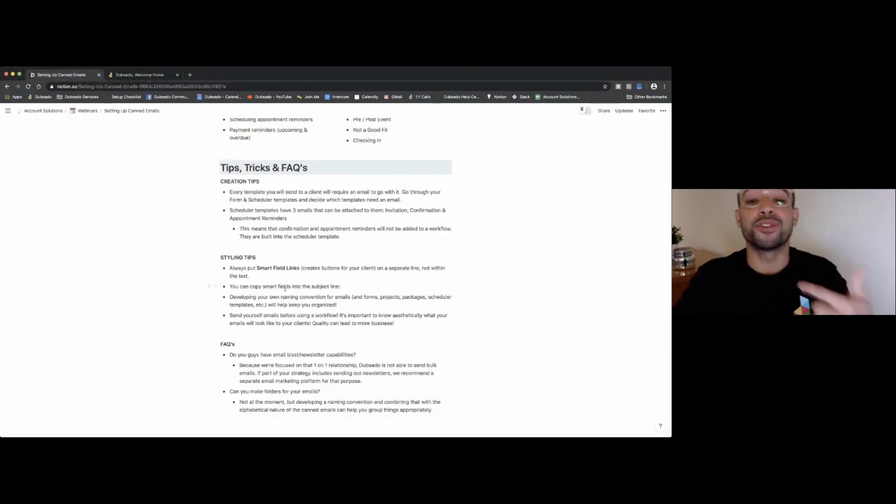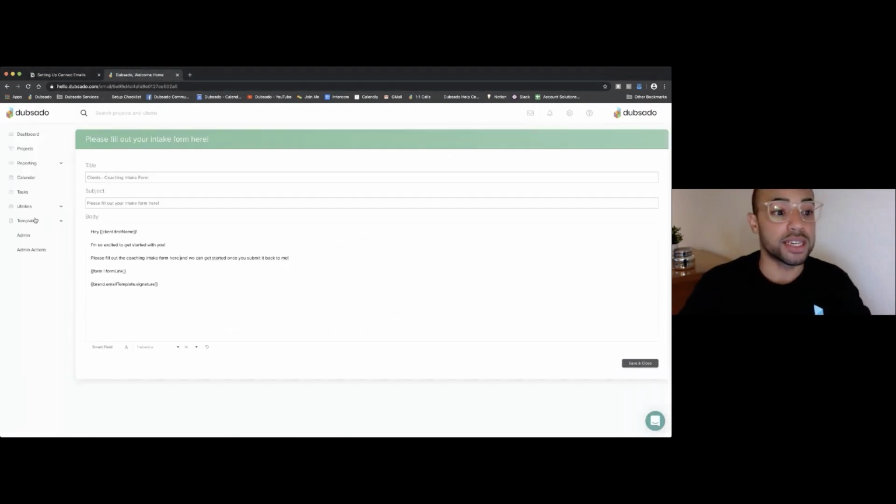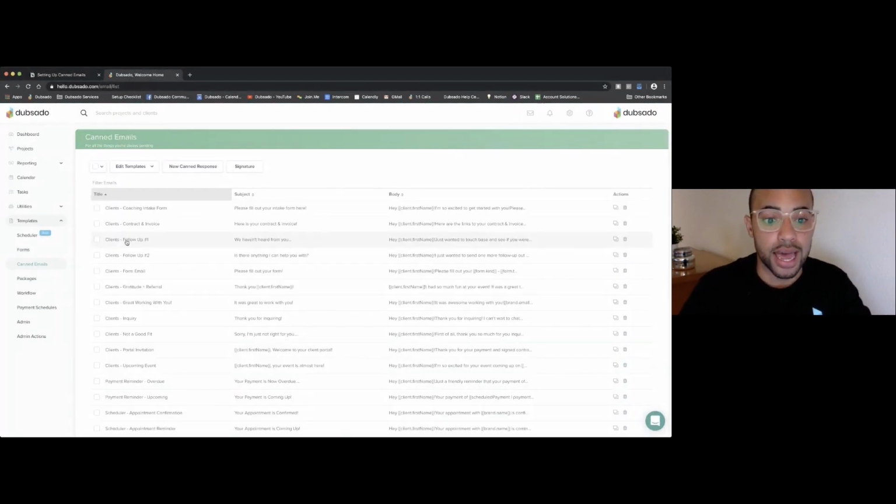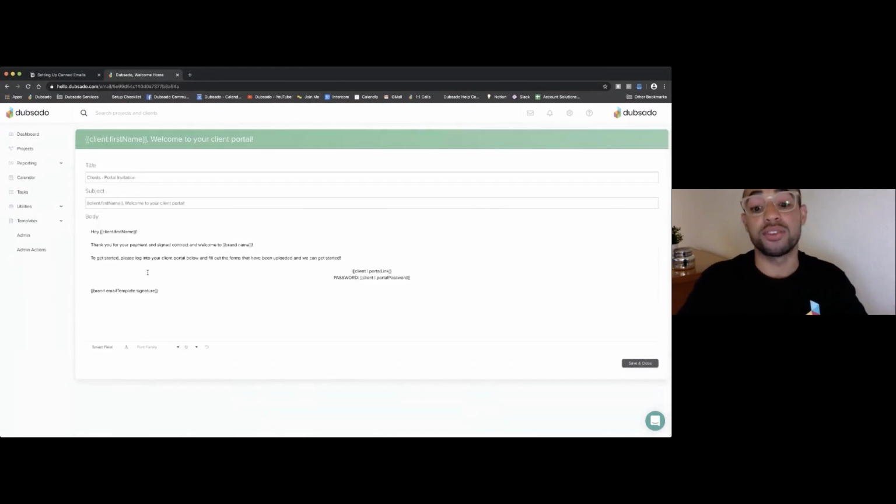You can copy smart fields into the subject line. In some of these emails that I have, for example a portal invitation email, I have a client smart field that's going to autofill their name. So if I want this to say, hey, client name, welcome to your client portal in the subject line, you can autofill smart fields into that subject line. Just copy and paste those in there. And this too with portal, I'll just show you here. Here's my portal link. I have a little thing that says password, and it's auto-filling the password in there. So you can do some things like that for your emails.